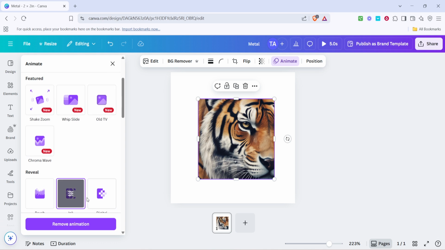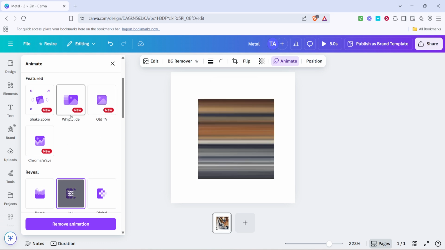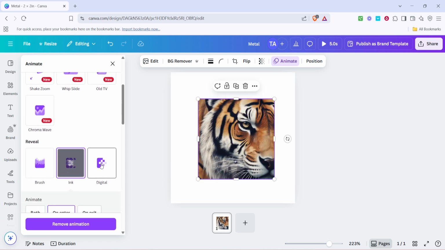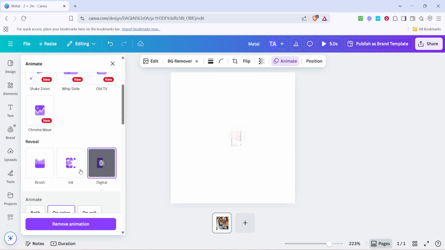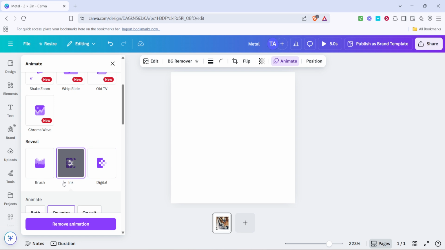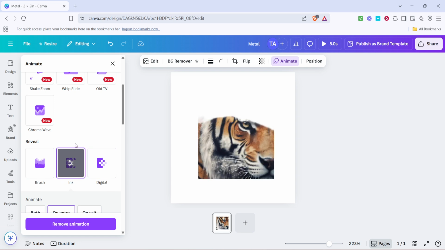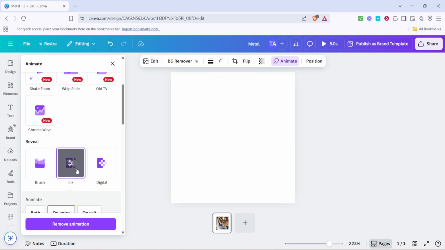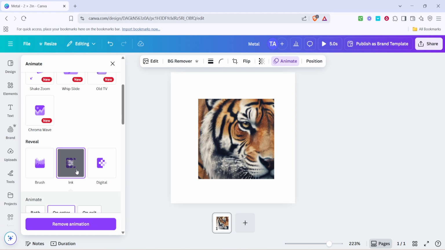Now that you've opened the animation panel, you'll be presented with several different animation styles that Canva offers. In our example, let's say you've applied an animation style called Ink. This is where Canva gets really intuitive. You can watch a quick preview of the animation as you hover over different styles. However, for our purpose today, we're focusing on how to remove the animation.